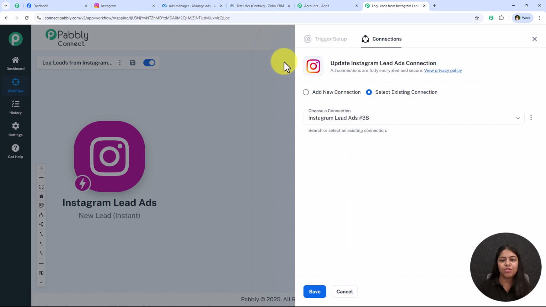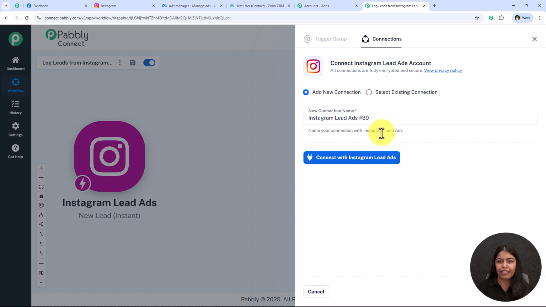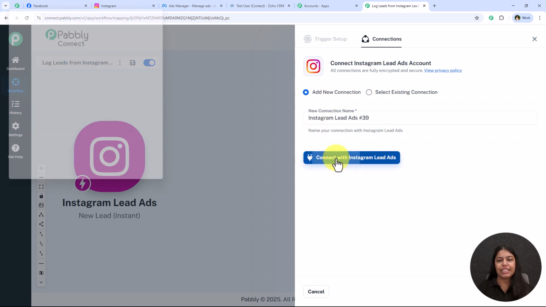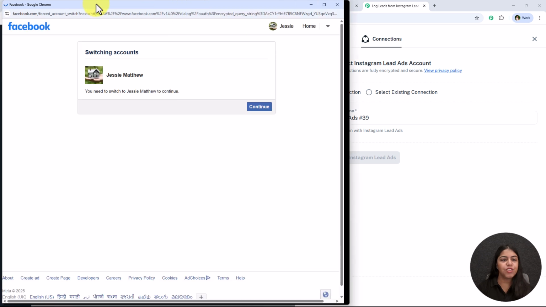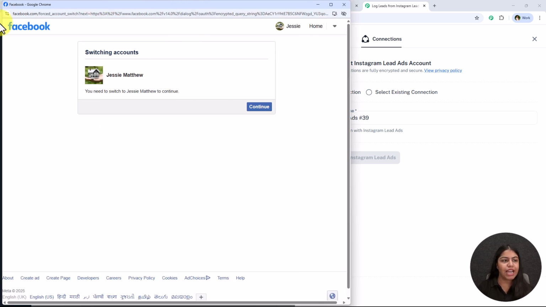And once I click on this connect, over here it is asking me to create a connection between Instagram lead ads and Pabbly Connect. So we are getting two options. If you have already connected your Instagram lead ads account, you can simply select existing connection and then save. But if you haven't, you have to follow me, click on add a new connection, and then click on this connect with Instagram lead ads.